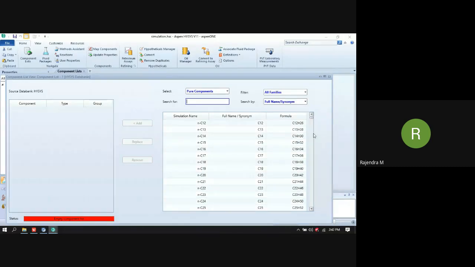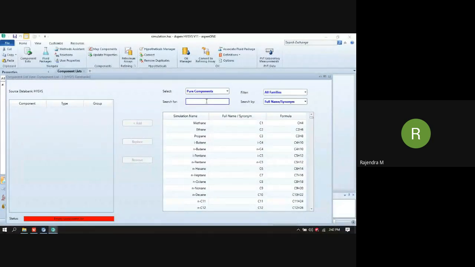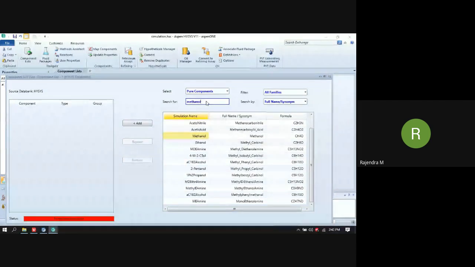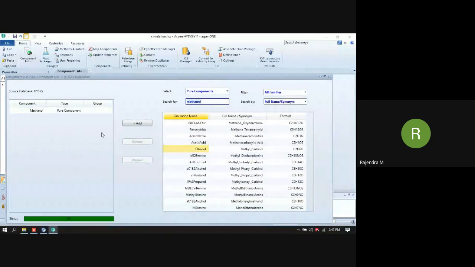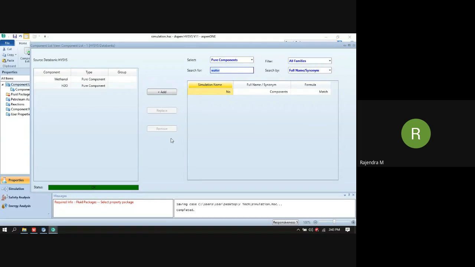Here is a huge list of all the components. You can see. If you like, you can just type some component, for example, methanol. Okay, and you can press enter, or you can click on this add. The selected component will go on the left hand side. Similarly, I can type water. Okay.